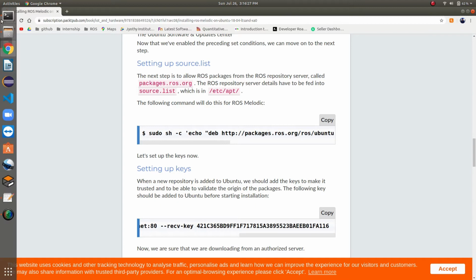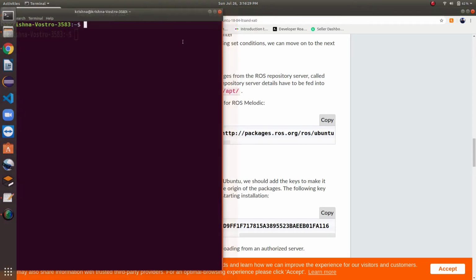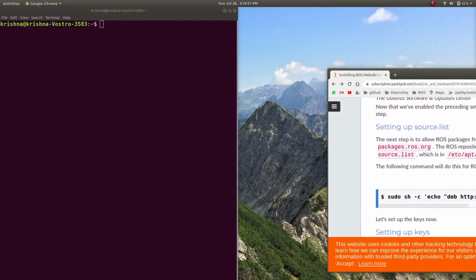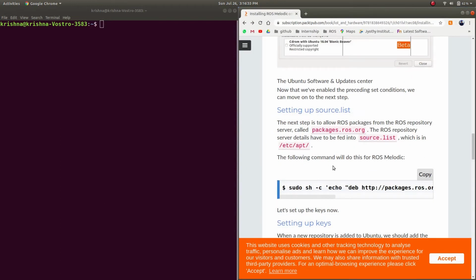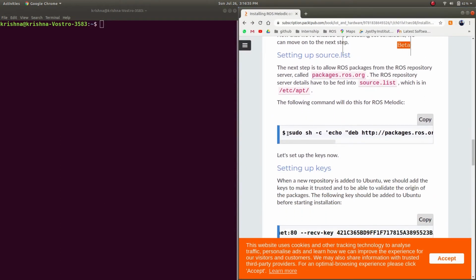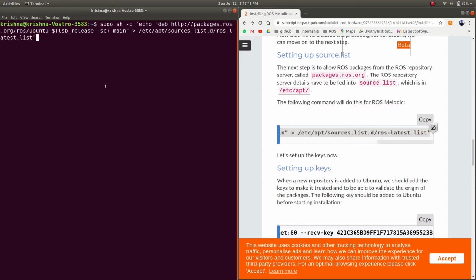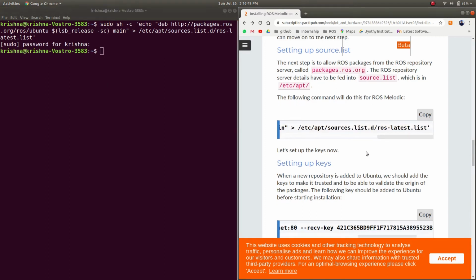So open up a terminal, copy this command, paste it and press enter. It will ask for the password. Please enter the password. Yeah, this is executed now.